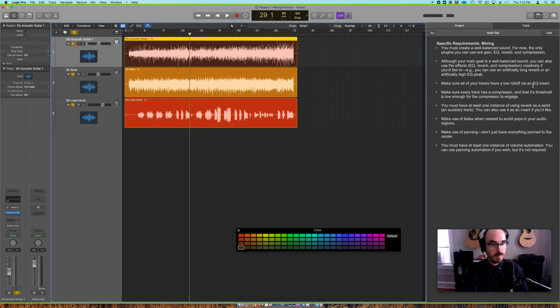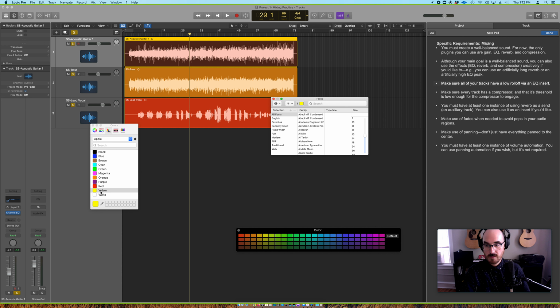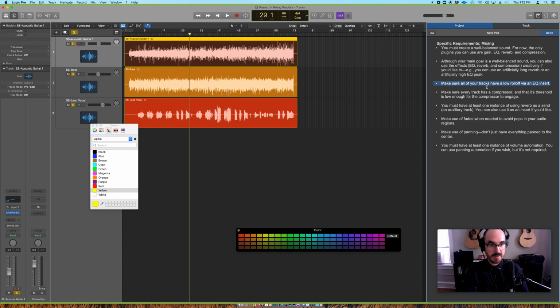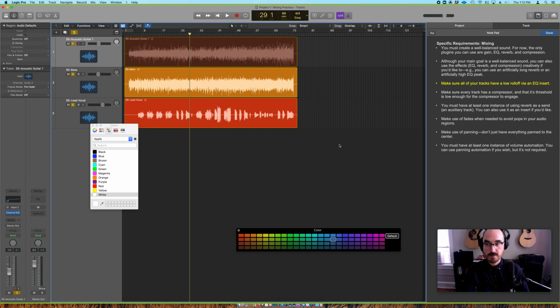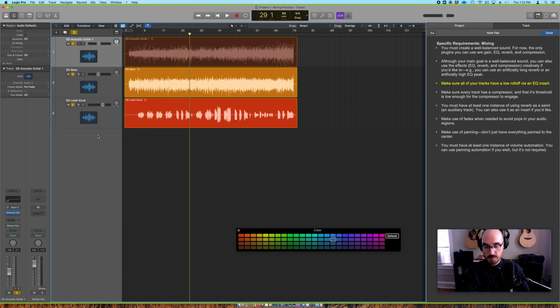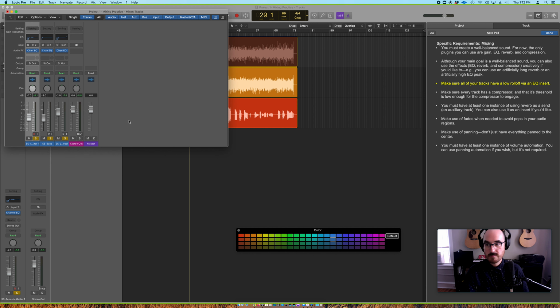So moving along, let's go ahead and say, okay, we've done that. We'll just change the color of that text. Make sure every track has a compressor. So let's go in, open your mix window, Command 2. And if you follow up here, we have our setting, gain reduction, EQ, input, audio effects. So your compressor is going to go in that audio effects.